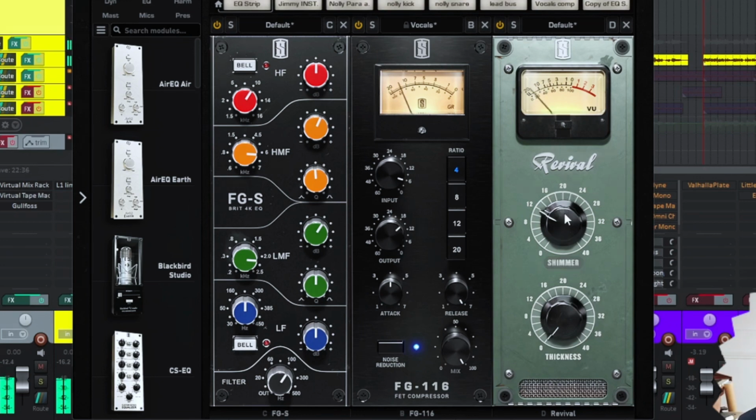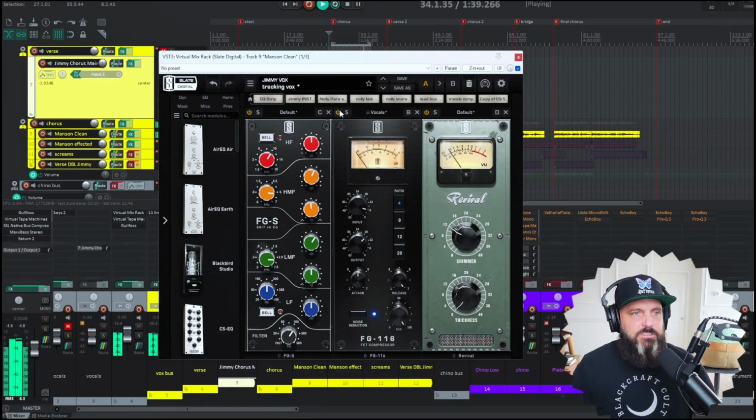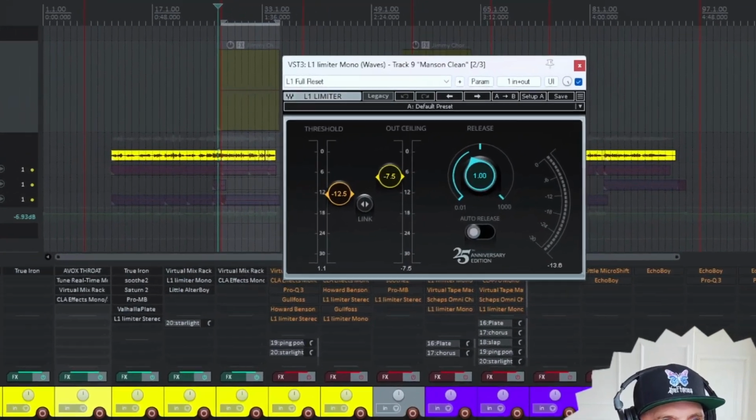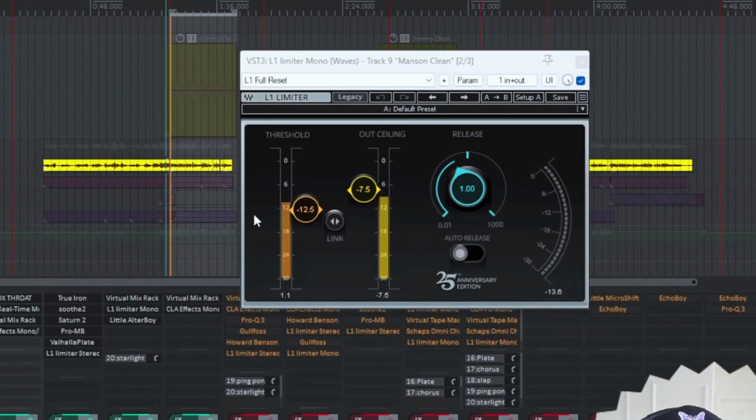And then I have this revival. That's a 4-to-1 ratio. If I turn that off, just bringing out that aggressiveness, and then I put a little shimmer on it. We go into an L1. I'm just keeping it even all the way throughout. Keep that aggressiveness and make sure it doesn't get out of control. You can see it right here.